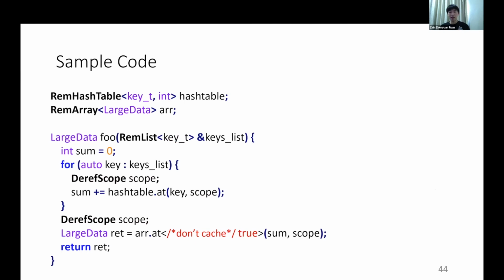Finally, our library supports semantic hints. In this case, the array data is large and can pollute our precious memory easily. Therefore, we make a hint to disable caching on the array access. That's all for the code changes. Let's see what happens under the hood.